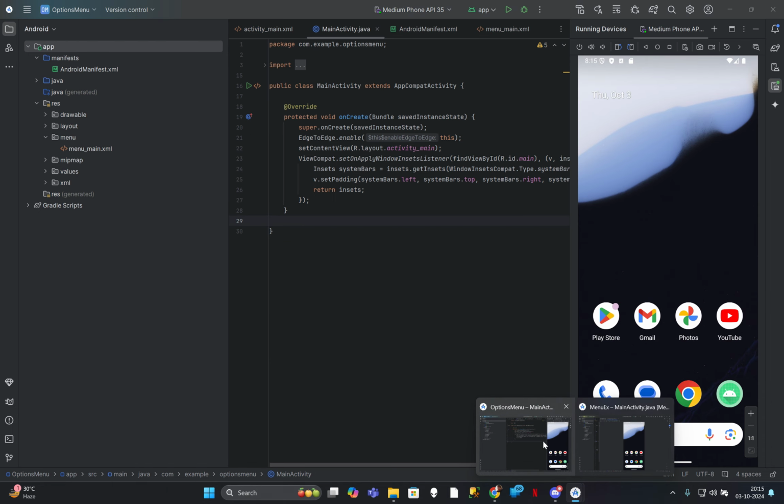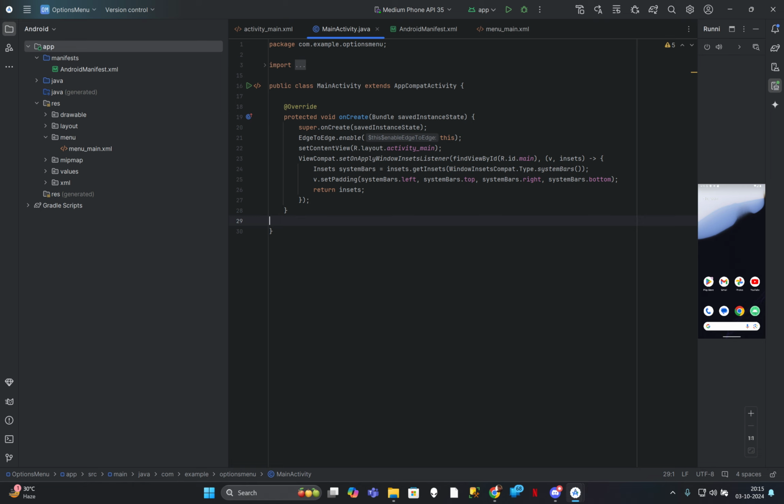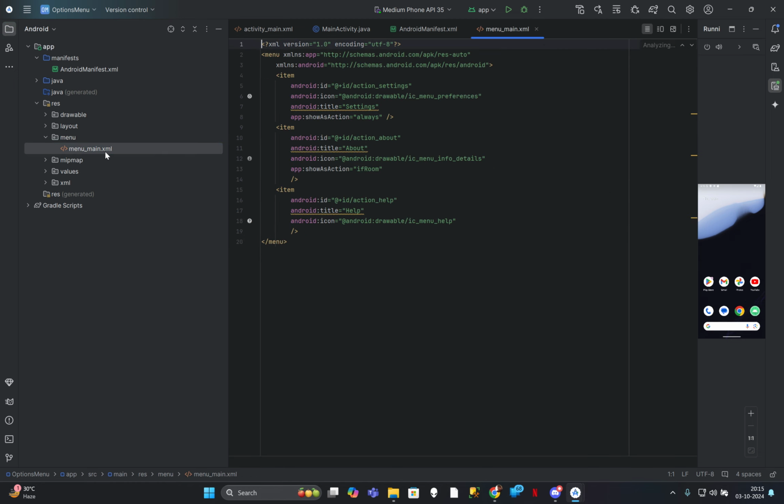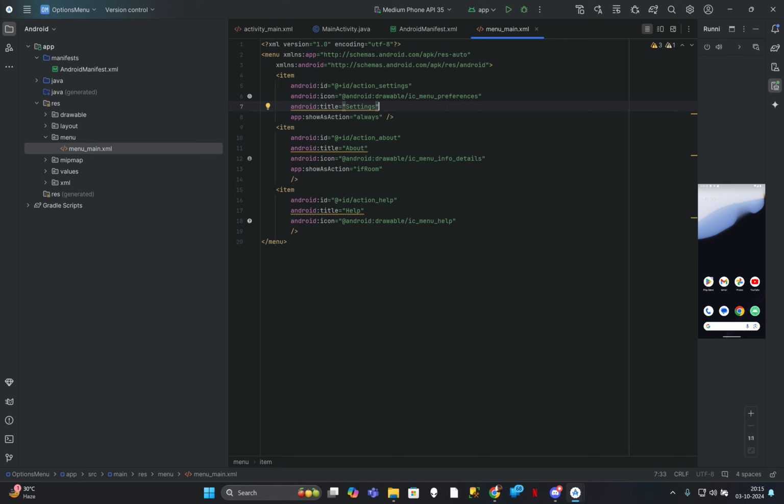So I've created a new project over here. Now in this project, there are few things which I've already pre-done. If you want to know how it is done, you can refer to my previous video, which is how can you create an options menu in Android. So here, what I have done is inside my resource directory, I've created one more resource directory called menu. Inside that, I have created an XML main underscore menu. And here I have added few items, that is action settings, about and help, and their respective icons.